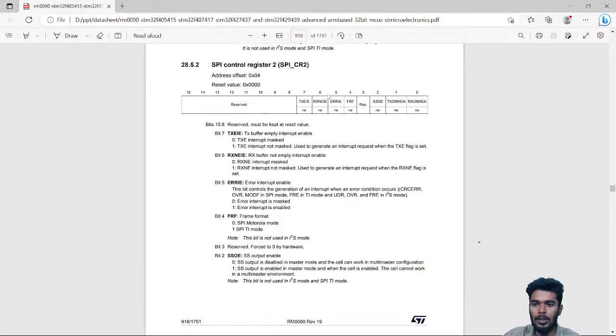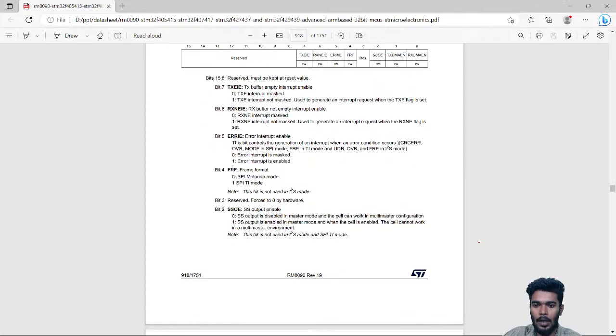Then we have control register 2. In this register we can enable the interrupts for TXNE and RXNE, like UART. And we have the frame format. We have 2 SPI modes, the TI mode and the Motorola mode. We are going to use the Motorola mode.